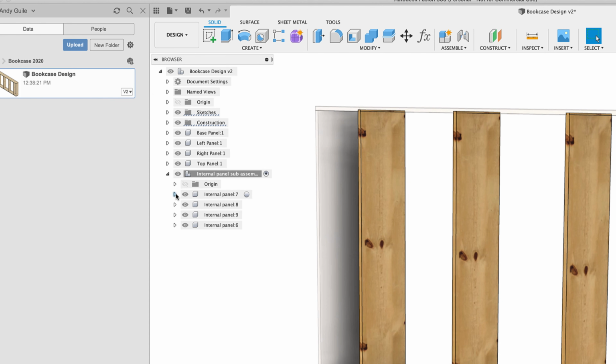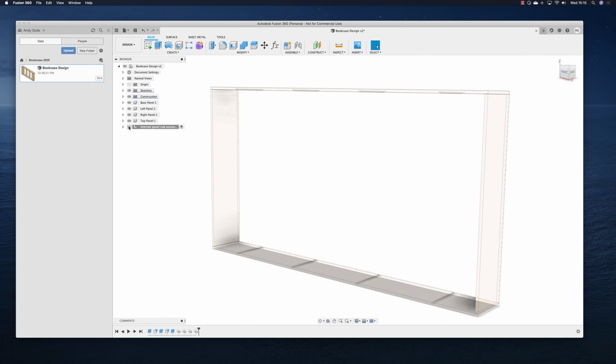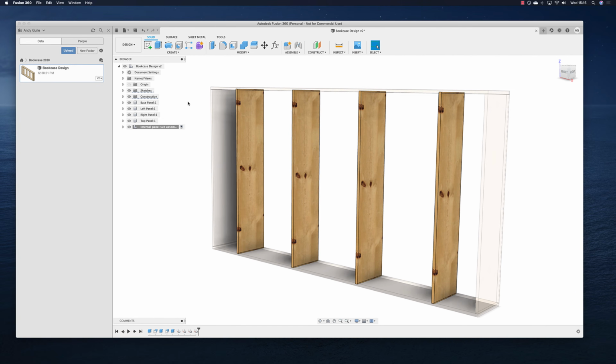They're still components. I've still got all the information you'd expect to see, the origin of the component, the bodies of the component, the body itself, all sitting inside there. But now I can treat that as a sub-assembly, so I can turn that off and turn that on. And when I come to do the drawings, we can just do an internal panel sub-assembly drawing, which makes perfect sense for us.